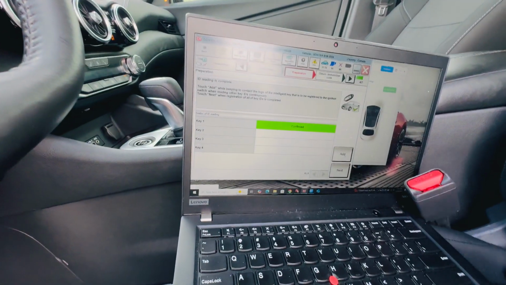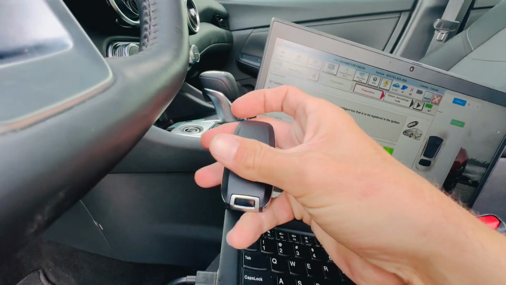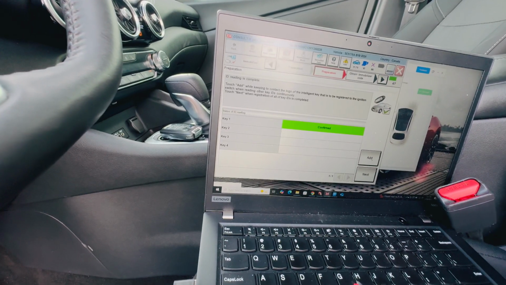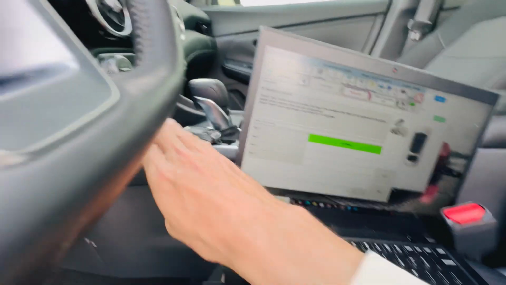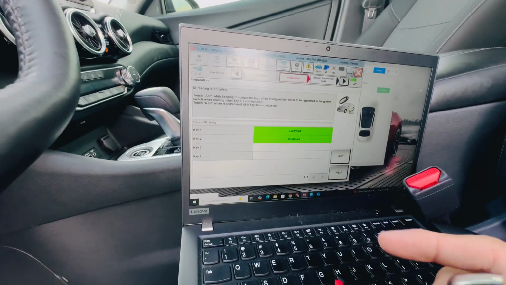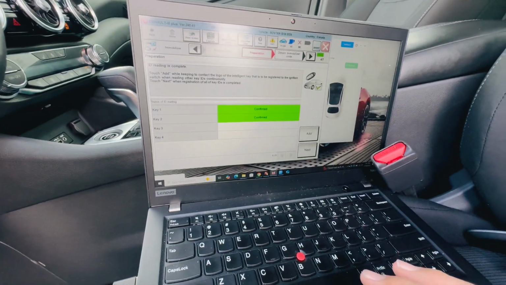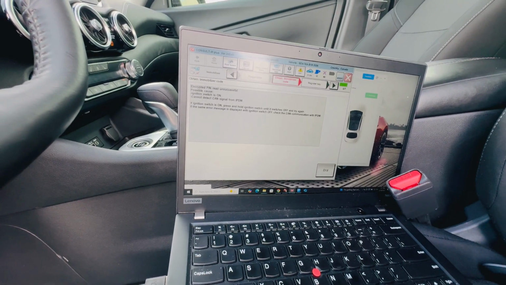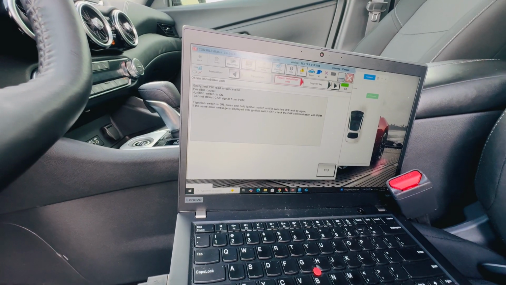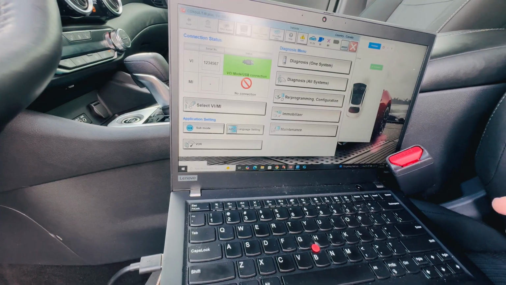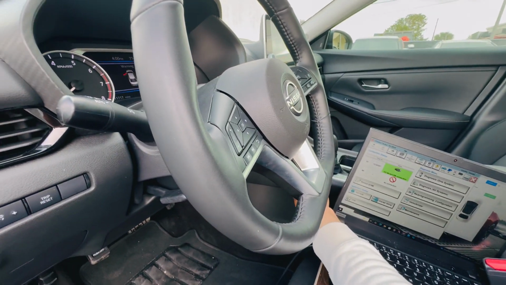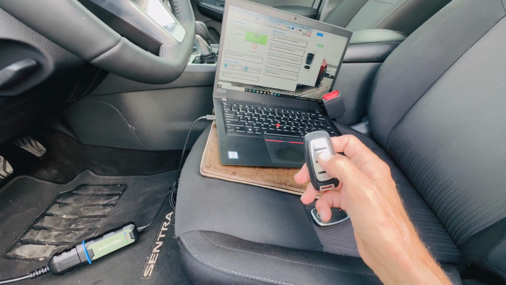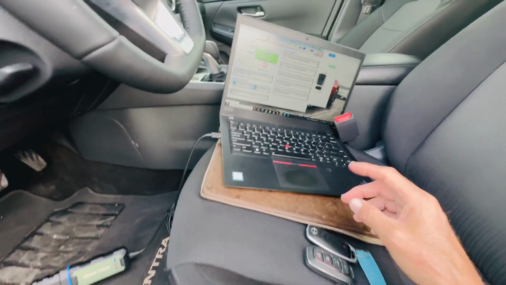So you see it says confirm. Now we're gonna do add again and we're gonna have the second key right there. And it did it, so we didn't really need to press, just to put it there. And now we're gonna hit next. Next. And it looked like both keys were registered, even though it says failed. So this is how you're gonna do those add a key or key lost with the dealer tool.